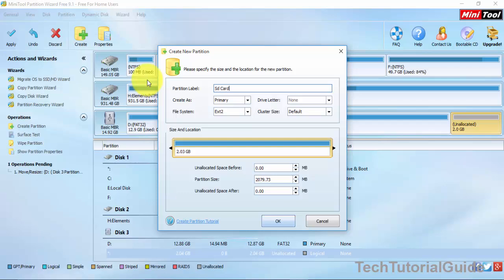SD card. I am naming it data, because this partition will be allowed for storing the data of my Android applications and games. So just select OK. You can add whatever partition label you need.